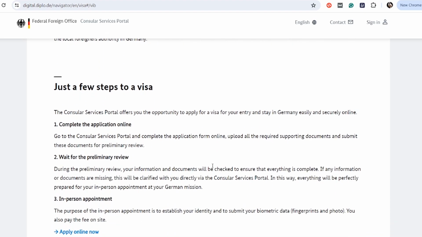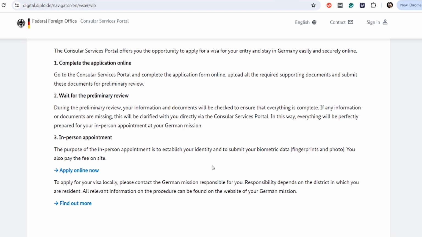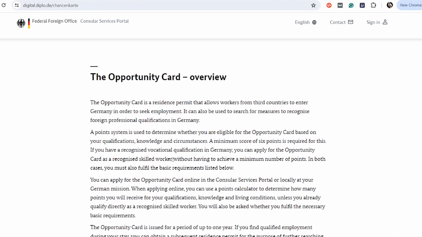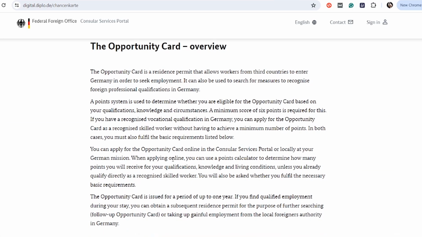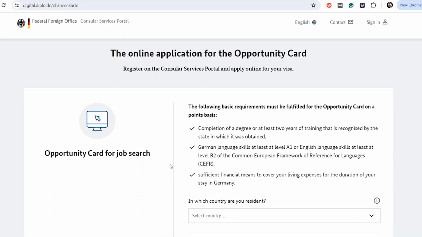Coming down, these are a few steps, the procedure for it: complete the application online, wait for the preliminary review, then the in-person appointment where you will have to pay. So you have to apply online. If you click on apply online, this is where it brings you, and this is just an overview of the opportunity card. The main thing is that it gives you an opportunity to come to Germany and look for work. Before, you would have to get employment first, but this allows you to look for work in Germany.